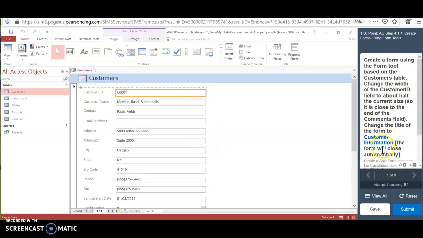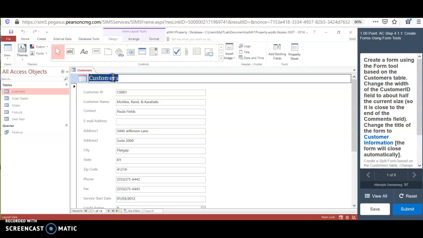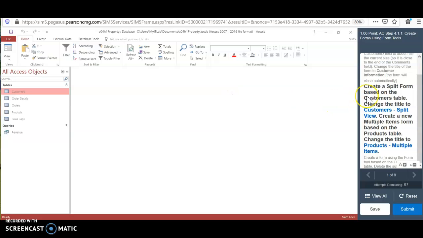And then you're going to change the title of the form to customer information. So you click at the top where it says customers, not the name of the form, but the title at the top. Customer information. And then you're just going to click off that and it'll close automatically.